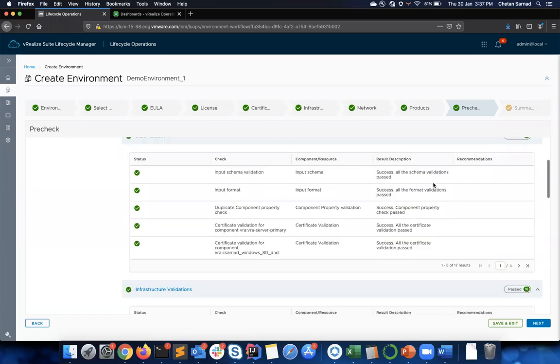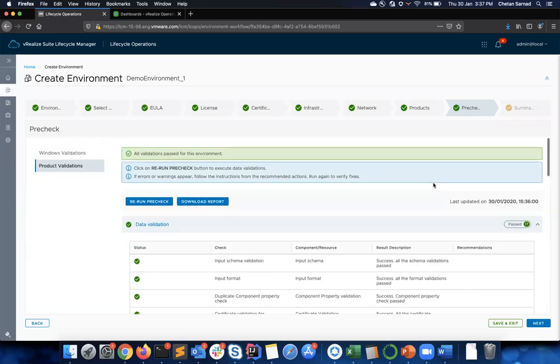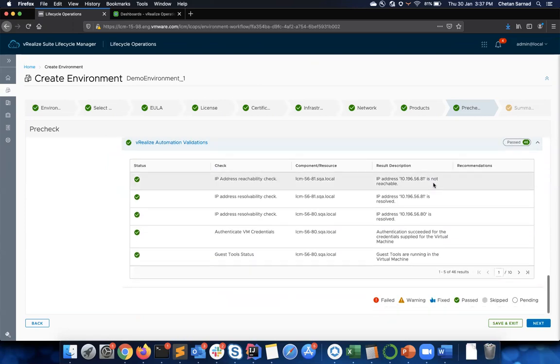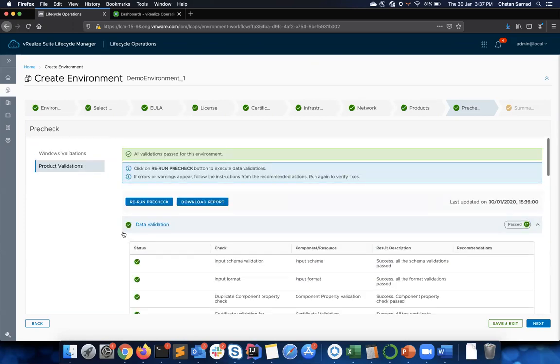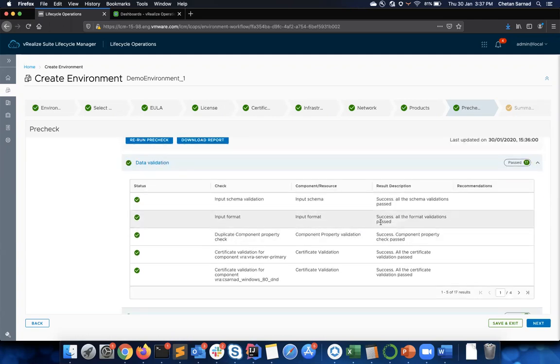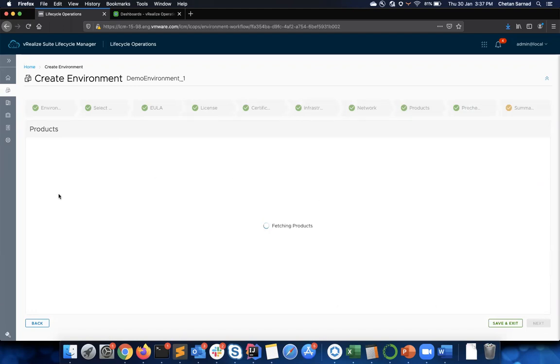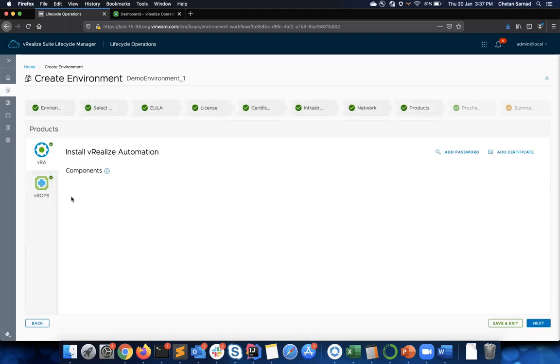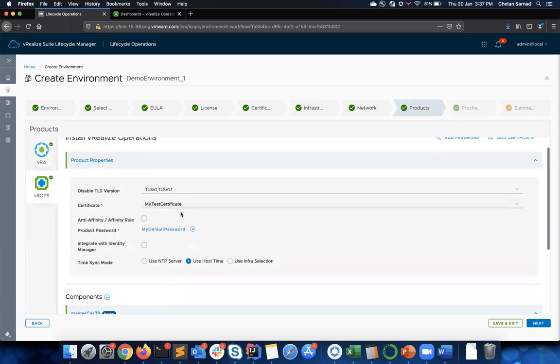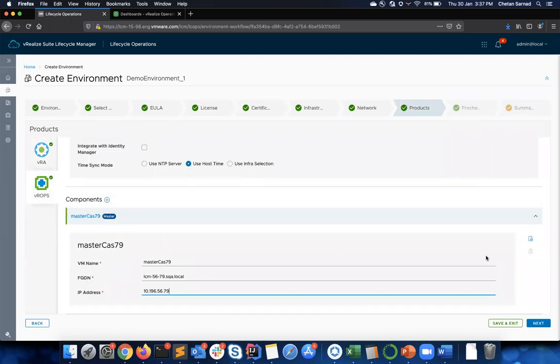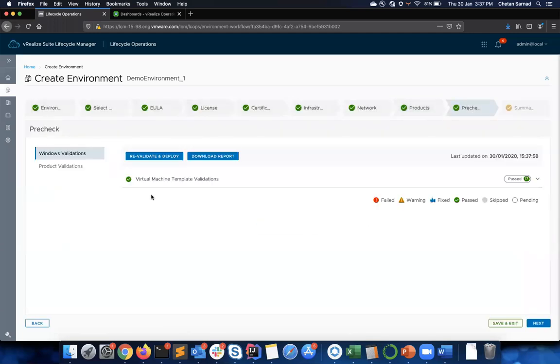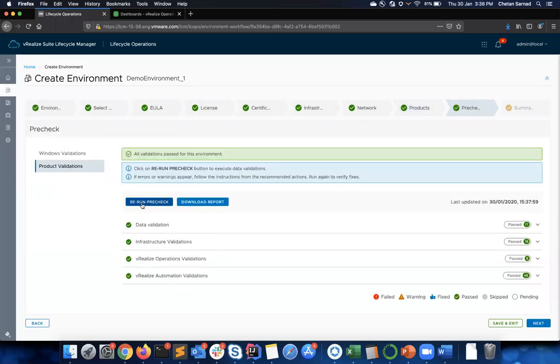So this is a very important feature that's provided by LCM, right? So once all of your pre-checks are done and you see that it's green, all the pre-checks are passed, right? If any of the pre-checks fail, then what you need to do is take care of those. If it's a wrong IP address, you go back to the products and again change those details in the products. Like if my VROps IP was wrong, change the IP address here, then hit next, come back to the pre-check page, execute, rerun the pre-check here, and ensure that everything is passing, right?